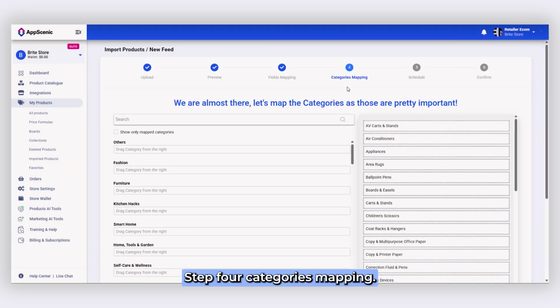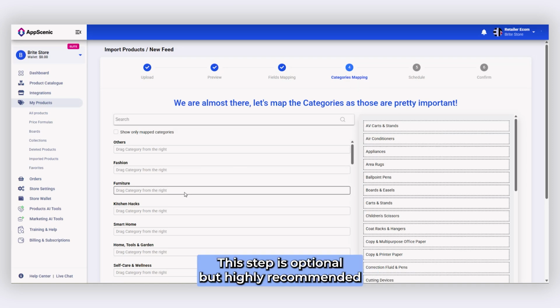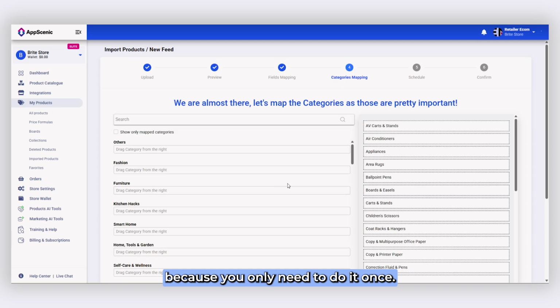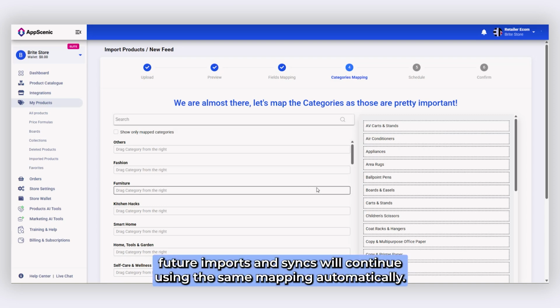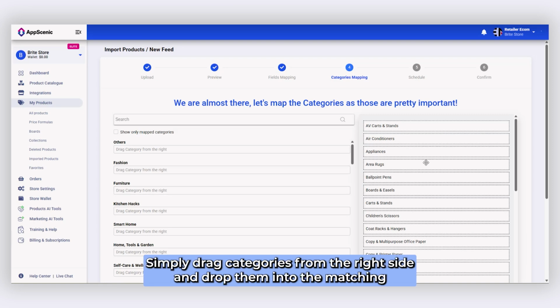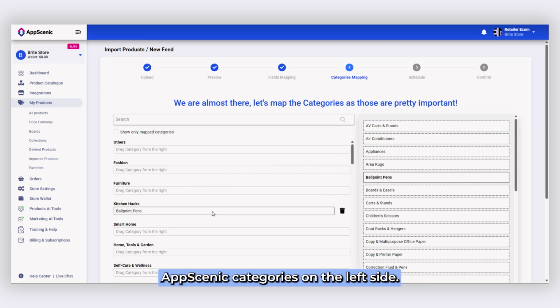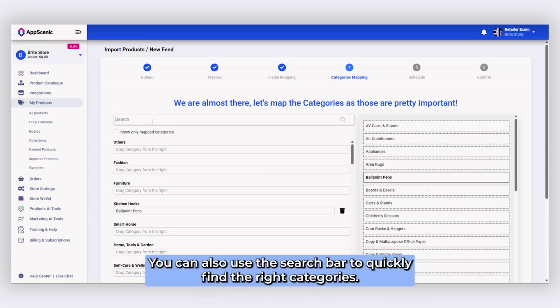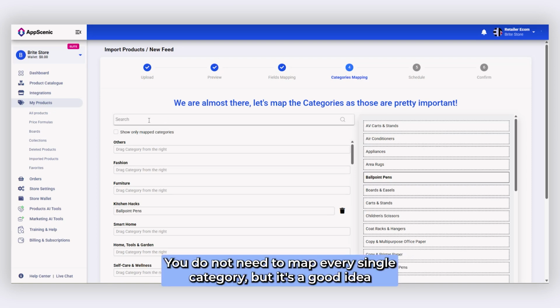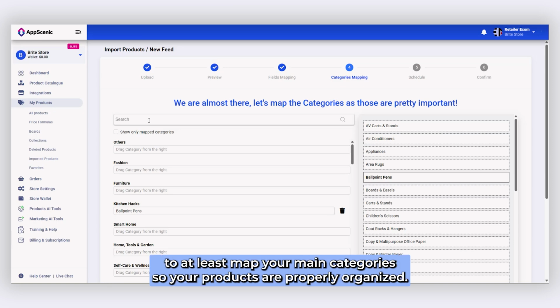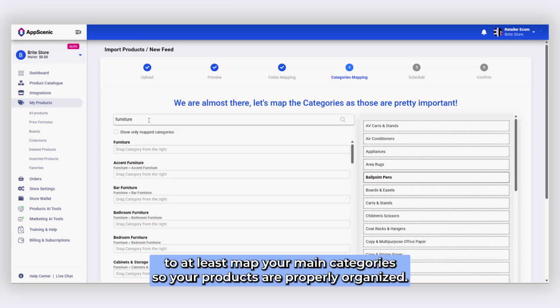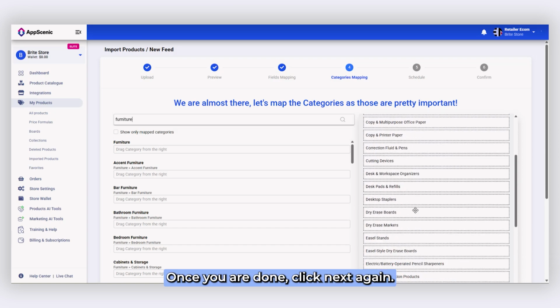Step 4. Categories Mapping. The next step is category mapping. This step is optional, but highly recommended because you only need to do it once. After that, future imports and syncs will continue using the same mapping automatically. Simply drag categories from the right side and drop them into the matching AppScenic categories on the left side. You can also use the search bar to quickly find the right categories. You do not need to map every single category, but it's a good idea to at least map your main categories so your products are properly organized. Once you are done, click Next again.